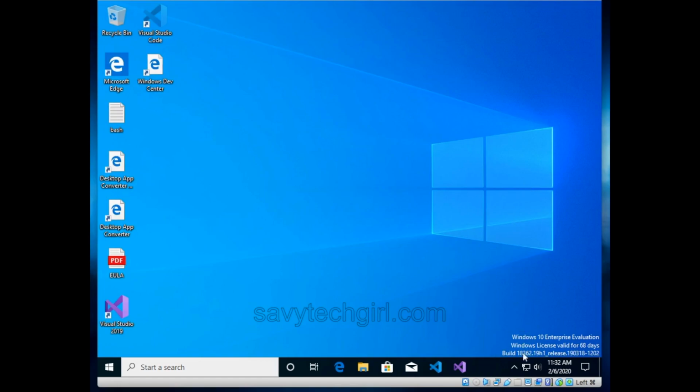So those are just the basics to show you what these little pictures, these icons at the bottom of the screen are. This is showing my OneDrive, which is a cloud drive. I'm not signed into it, so that's grayed out.